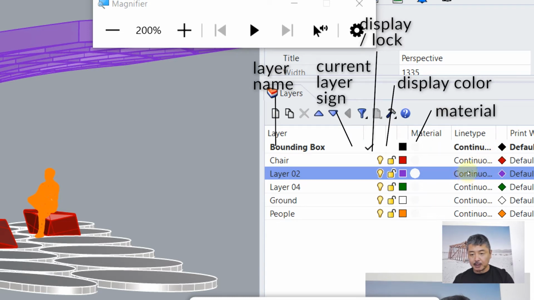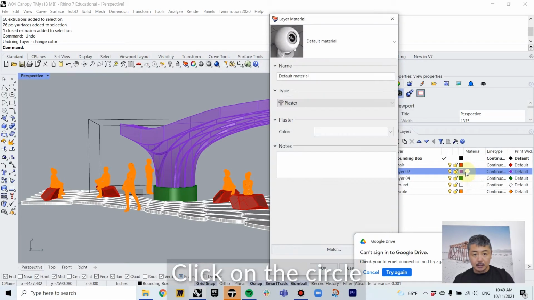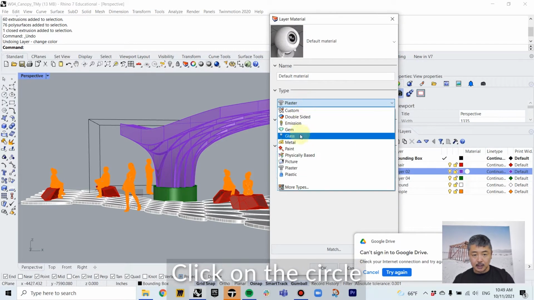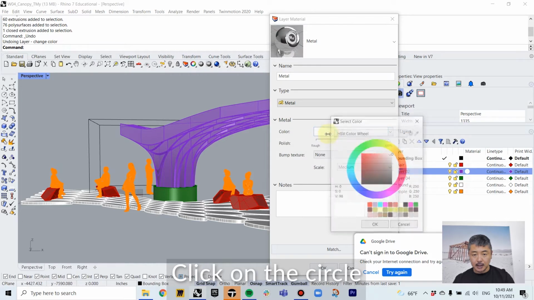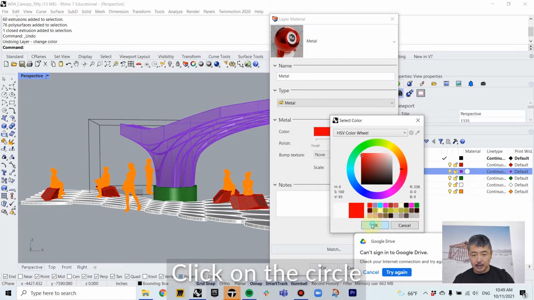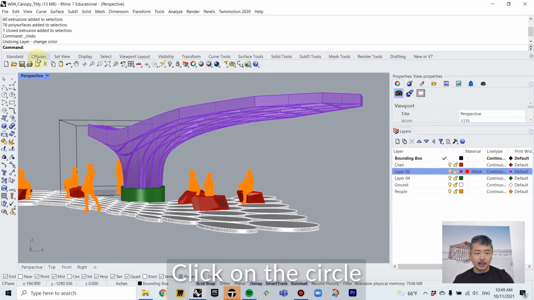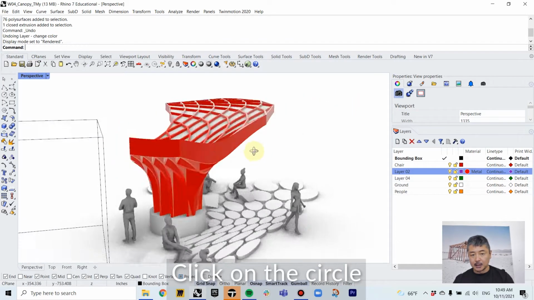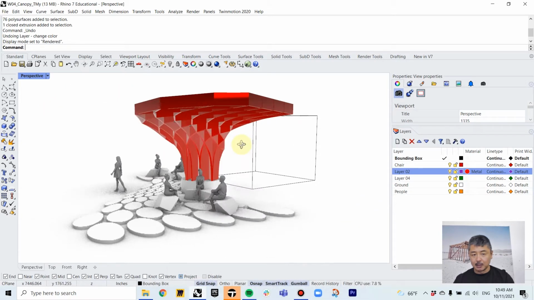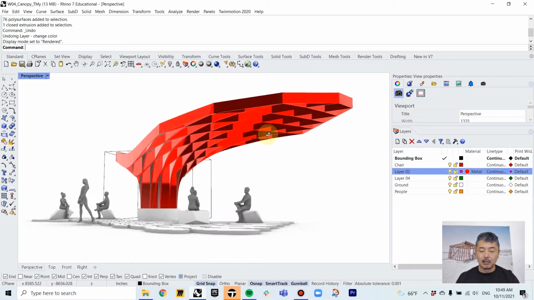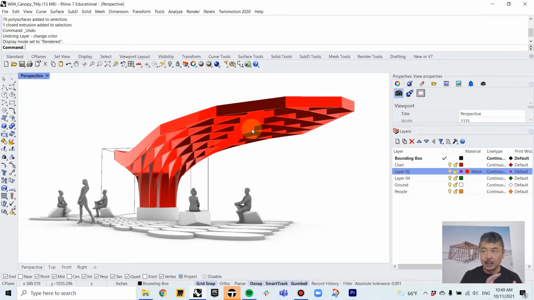And then next part is very important. This part is material. So this is how you set. Now, oops, change it to metal, and then change the color of this layer to red. Then when you actually show this on the rendered view, this layer is going to have this material. So this is a good way to organize your materiality in the file that you use between Rhino and Twinmotion.